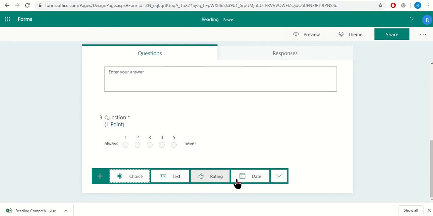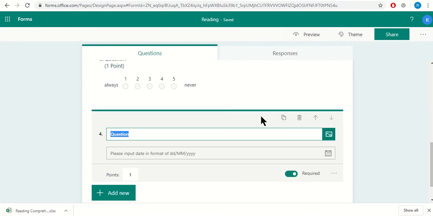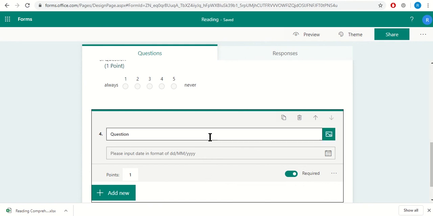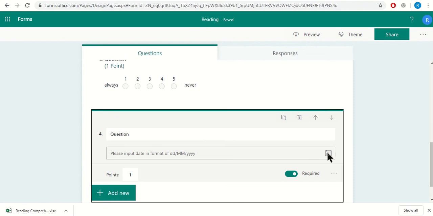Another option is entering a date. So you can just ask what is your birthday, or when is your birthday, and then they can choose. This is also good for recurrent forms that you would like to send for students on a weekly basis or daily basis, and you want them to check the date they have submitted.